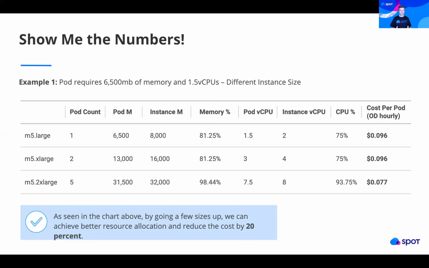Because of the characteristics of the memory and the vCPU of this pod, as it scales, it's actually more efficient to use larger instance types. We can drive more cost savings, and we have the on-demand hourly cost here of what this pod would cost on these different instance sizes of the M5 family. And if you know this pod is going to scale, it's actually cheaper to use bigger instances and not the cheaper, smaller instances. So this is just one example of how choosing the right instance size within a family can save you money based on the scaling requirements of a pod.